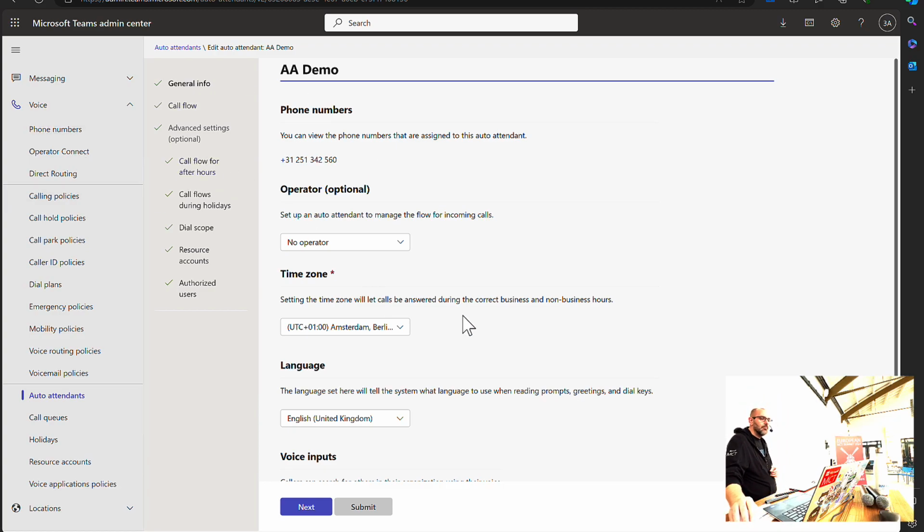We need to set up the time zone because we are working with office hours. You can specify you're open from 8 a.m. to 6 p.m. But it would be great if that's the right time zone. Otherwise, your call flow won't work.